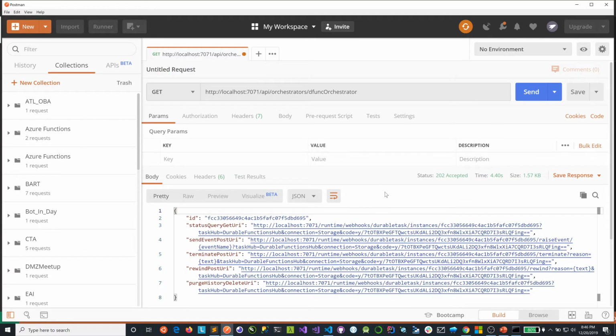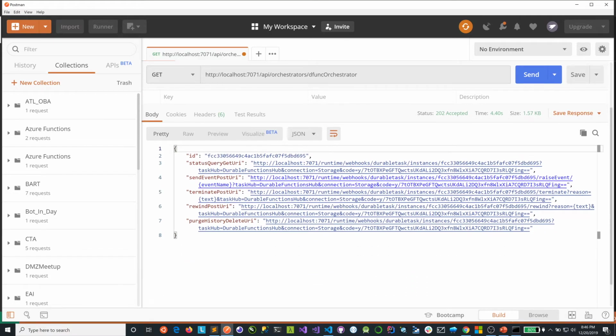There you go. So it gives me the ID. The status get query tells me this is where it's running. This is the send, this is the terminate. It gives me the response, and the function letting me know that the orchestrator has started successfully. It is not yet at the end, but the response includes these URLs we are seeing.